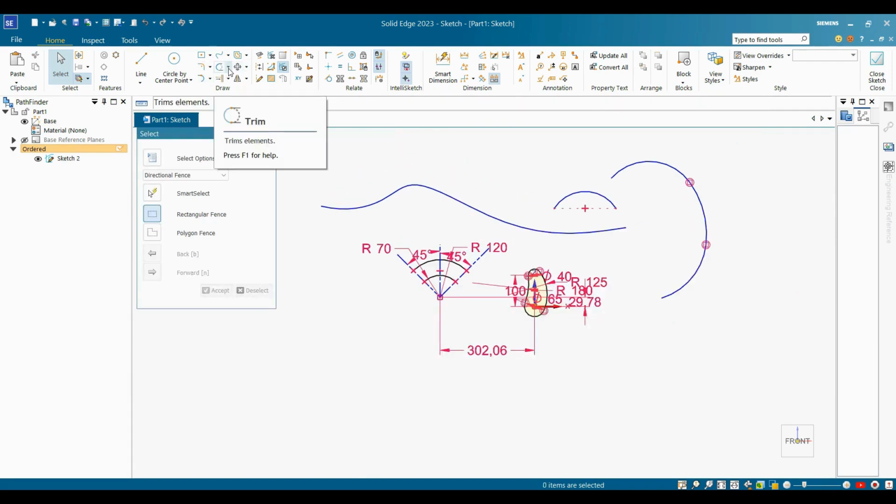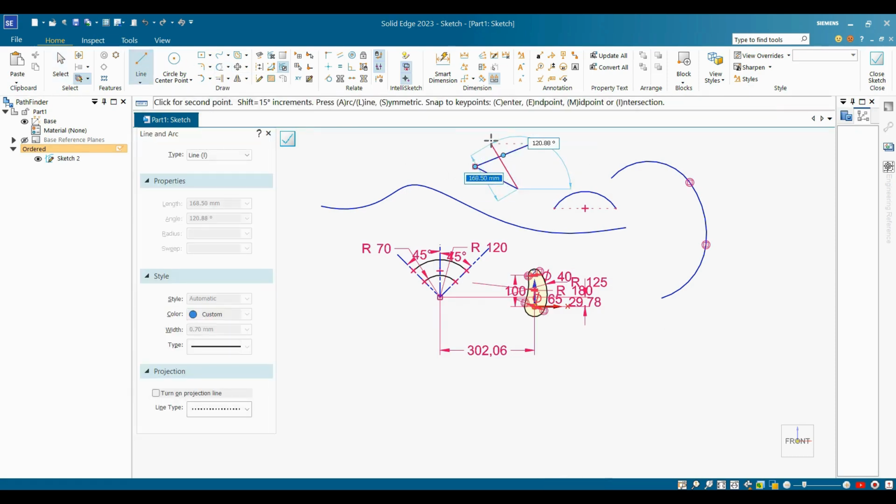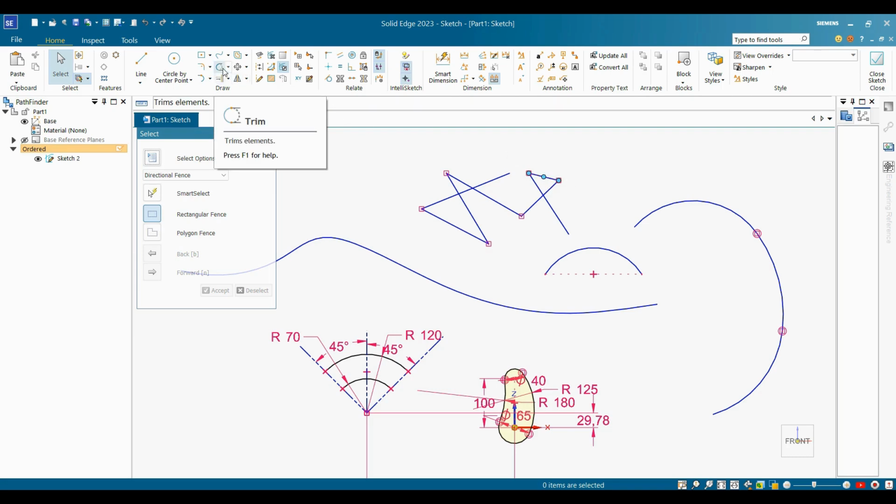After spline we are going to go for trim option. So for trim option I'll make some random sketch here with reference of lines. And now if I want to trim these entities, you just need to select the trim option here.